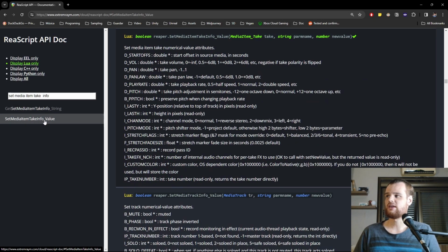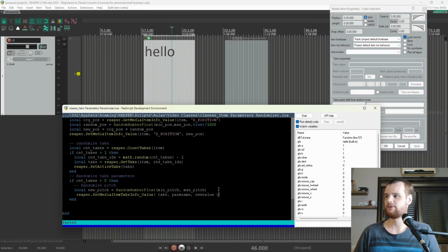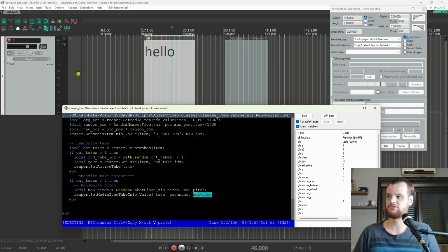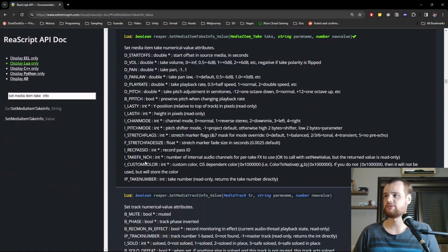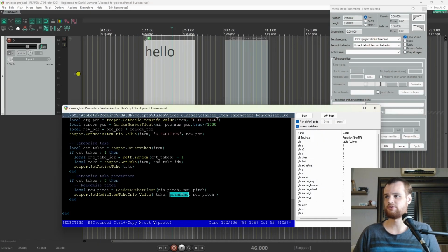Set media item take info value. So we copy it, paste it, and here it wants the new pitch will be here, the parameter name. So the parameter name that we want is for pitch. So let's see here. Here, the pitch. So parameter name, the pitch, and we don't put this space, and the take that it is randomizing.